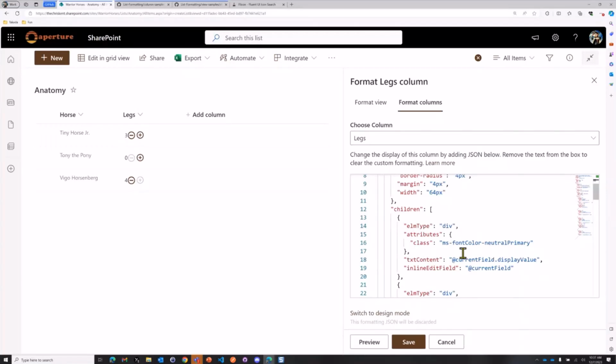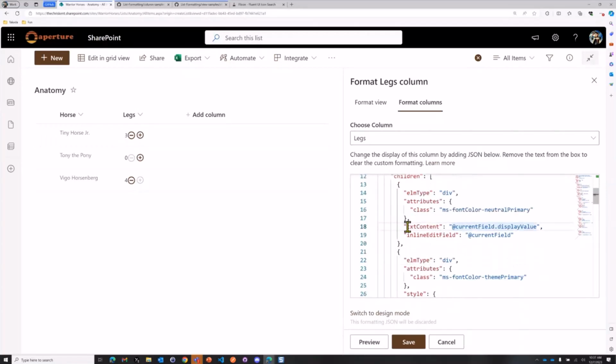And so we come down here, and all we're doing is showing it. So we've got this div right here. All this thing has is something to make it look pretty on the color, but then it's just saying, hey, whatever the value of the field is, just show it, right? You don't need to use the display value, but that helps it look extra pretty. And then we're using that inline edit field trick we've looked at a number of times: at current field, that automatically adds this fanciness right here.